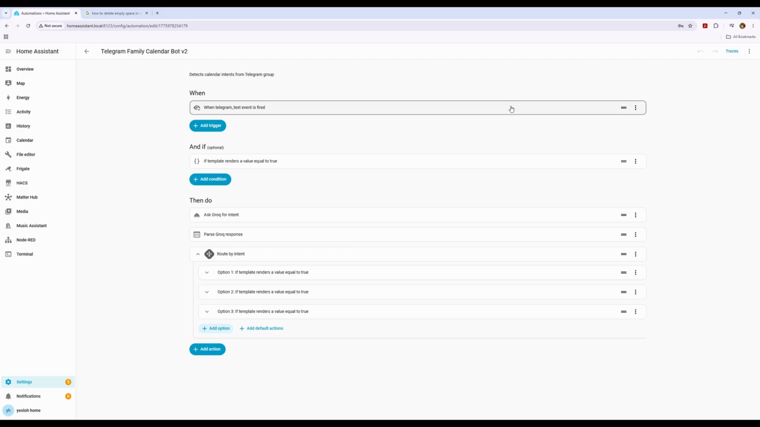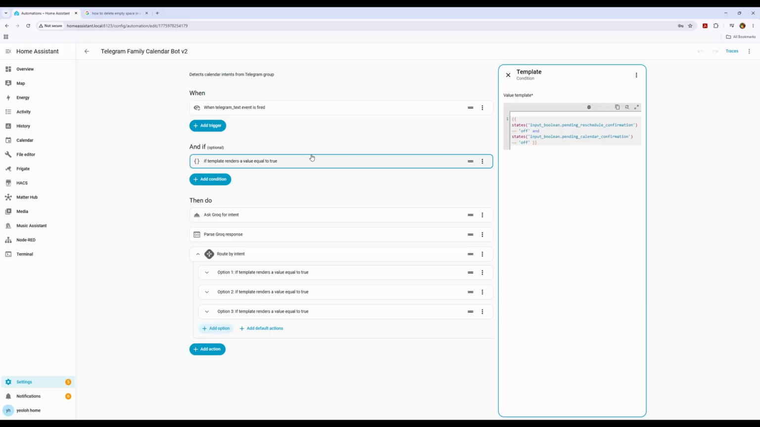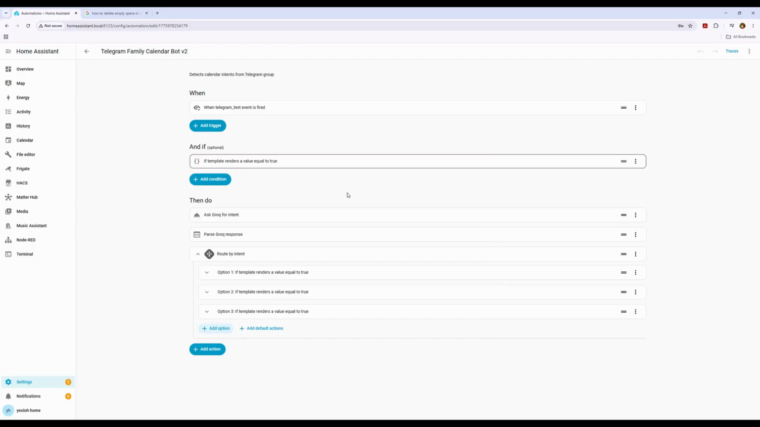This is the final step you have to complete in order to get the bot working for you, which is this automation right here. When I send a message to the chat, it fires this, detects the message and triggers this automation. I have this additional template right here for rescheduling, as well as a calendar confirmation for clashes of events. When you try to add an event when there is already an existing event, it will ask me for confirmation.